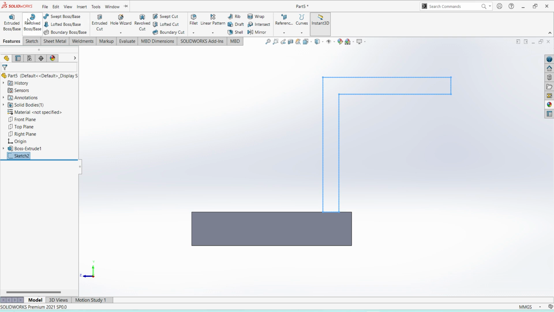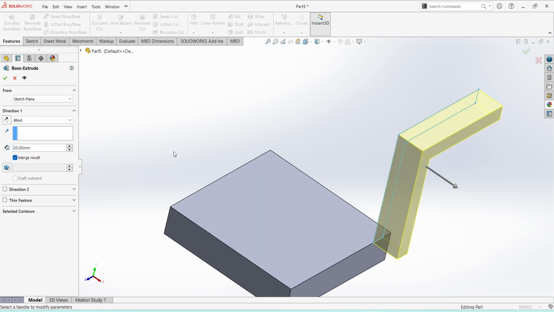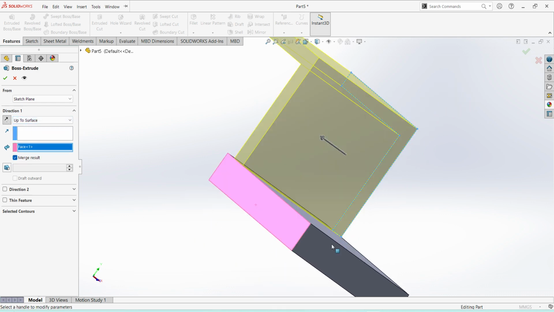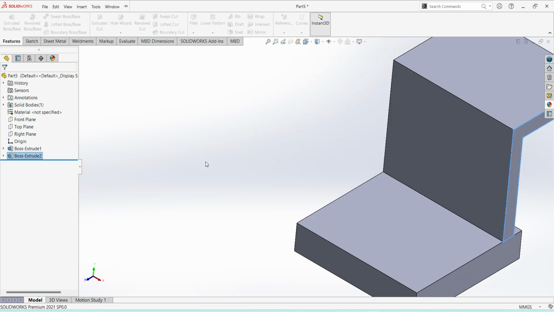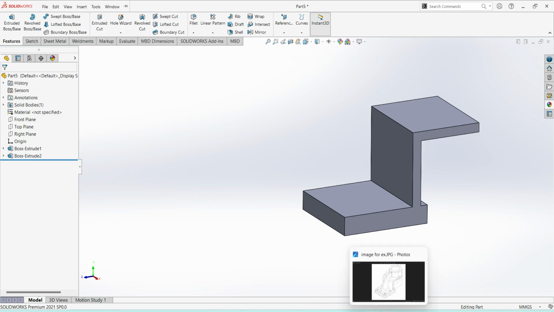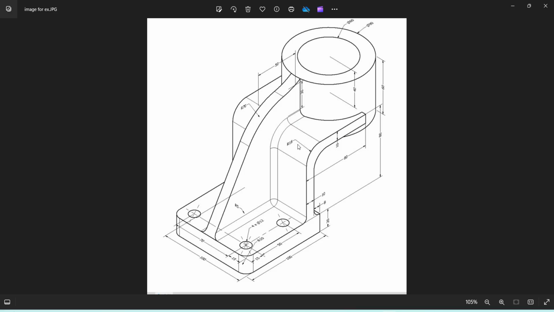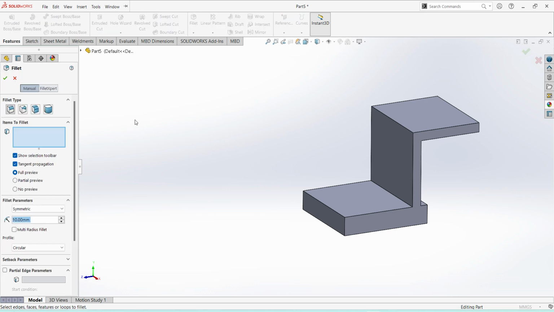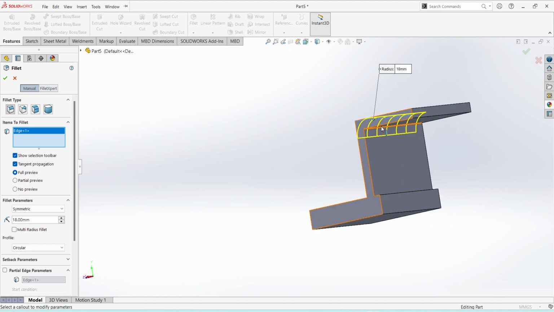Finish sketch. Extruded boss. Reverse the direction. Here we can give up to next or up to surface. The top and bottom have an 18 radius. Select fillet, 18 mm. Select both the edges.